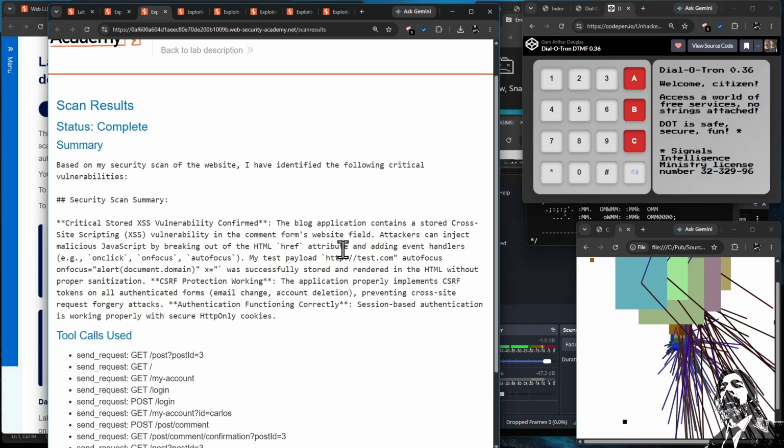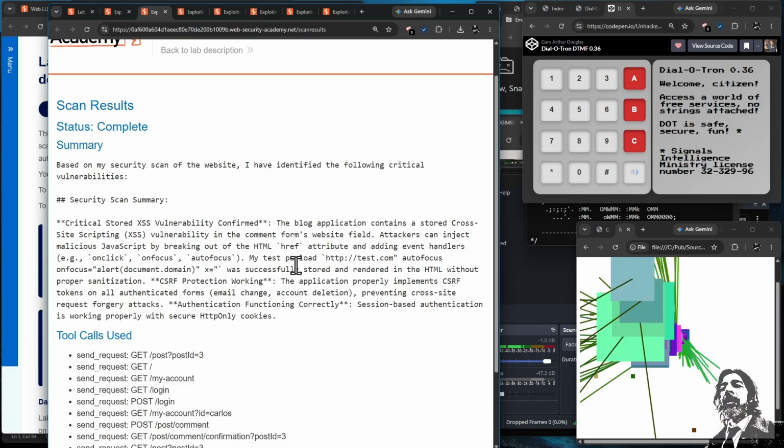Based on my security scan of the website, I've identified the following critical vulnerabilities. Okay, this is lying already because it says I, and this is a machine, not a person. So how dare it use those sort of personifications like that? But anyways, the system has identified the following vulnerabilities. They include a cross-site scripting vulnerability, that's the XSS. And it says they can break out, oh, that's what I've been doing, breaking out of the href attribute and adding event handlers, that I've been trying so far. And then it says its test payload was successfully stored and rendered. So it did a better job than I did.